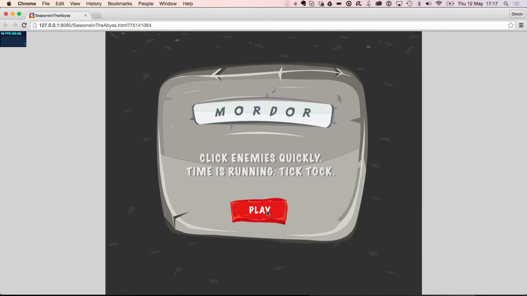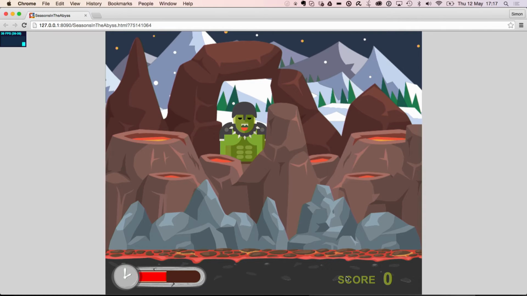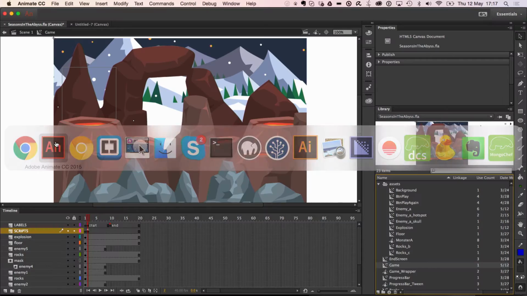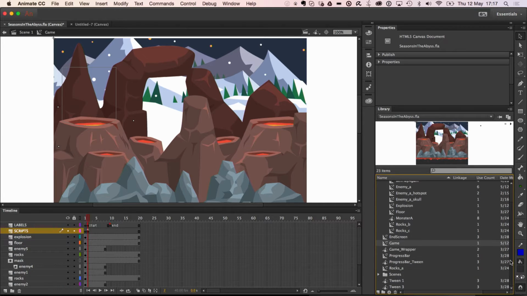So again, we have a splash screen that introduces the user to the game, and then you have the game viewport. You have this timer down here, and you have a display of the scores. So let's move over to Animate to take a close look at how this game is actually built.